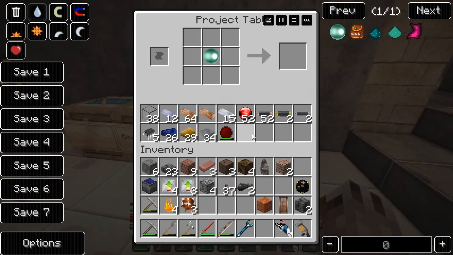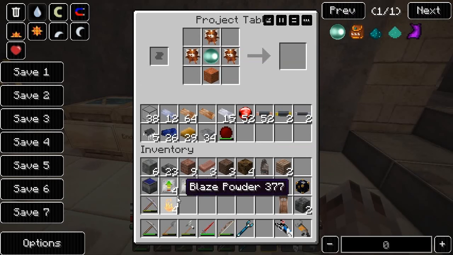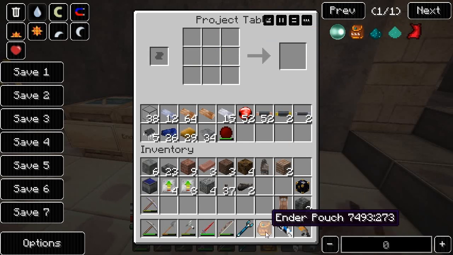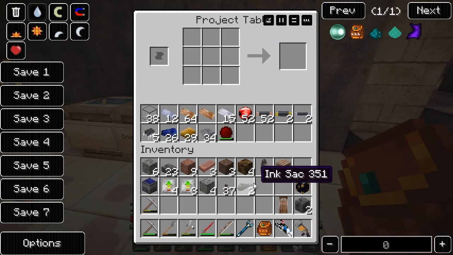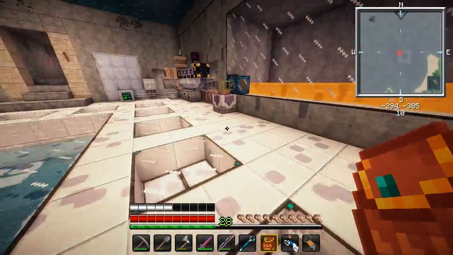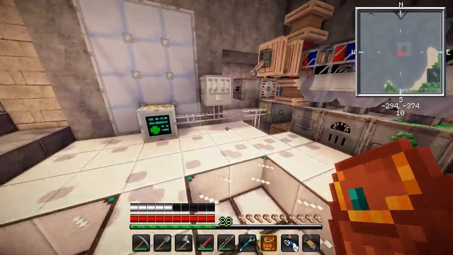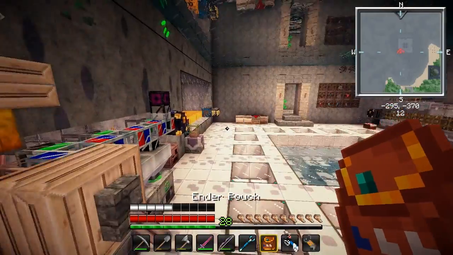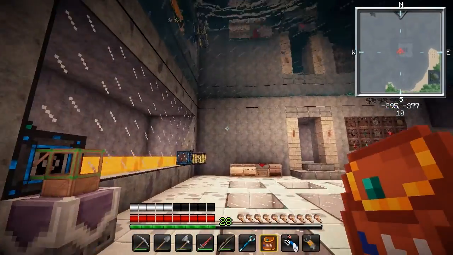Alright. Wool goes here. Leather. I got all this orange wool because I found a desert temple and I just looted all the wool. Alright, ender pouch. So you can see it's coded as orange, orange, orange right now because I used orange wool to make it. In order to link it with this one, I just gotta right click it, I think, or shift right click. Yeah, shift right click. So now it's linked.